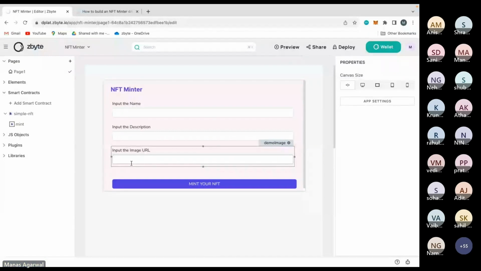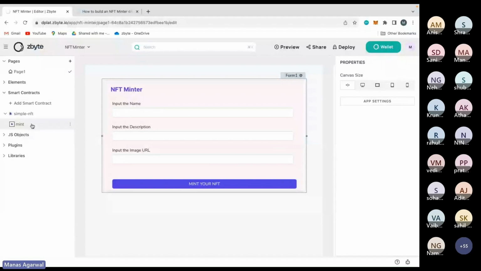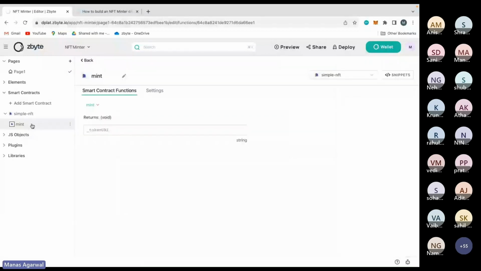But there's a twist to it because, as you can see, there are three input boxes here. But in our mint function, there's only one input box. What that basically means is that we can pass it one variable, or a singular piece of data. So what we're going to do for this, as I told you, you can customize your workings, is create a JS object for this.